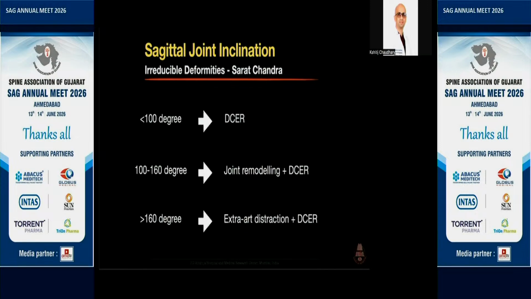At 100-160 degrees, this needs some kind of joint remodeling to drill the facets to make them parallel so that you can do a DCER. And in more than 160-degree angle, the joints are so vertical that the distraction is extra-articular. It is between the C2 and the occiput, because there is no way to distract between a vertical C1, C2 joint. And these cutoffs are not absolute, as they also depend on the surgeon's experience in manipulating these joints.